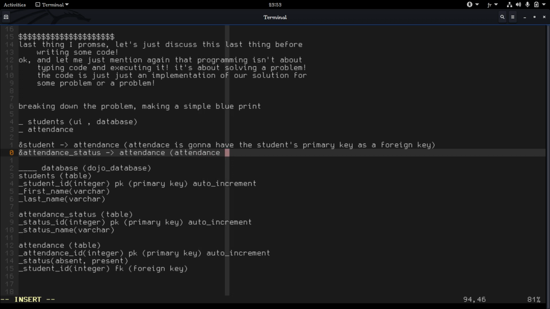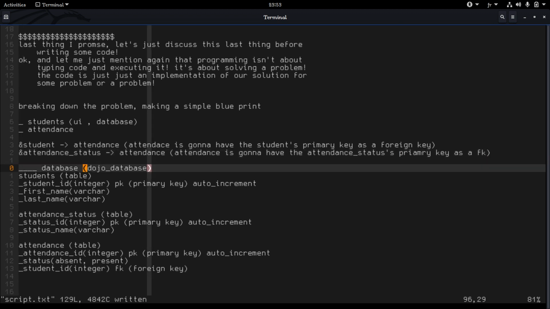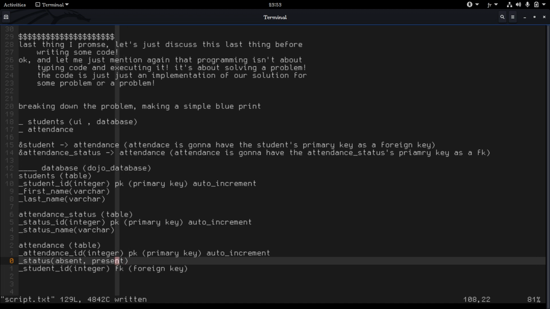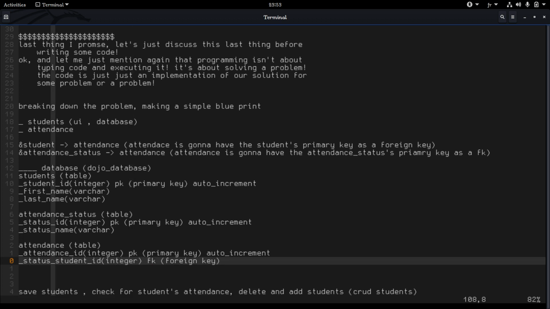Okay, so attendance is going to have the attendance status primary key as a foreign key. So let's just use the shortcut right there. In order for us to create this relationship, we need to remove this absence and present status from here, like this.